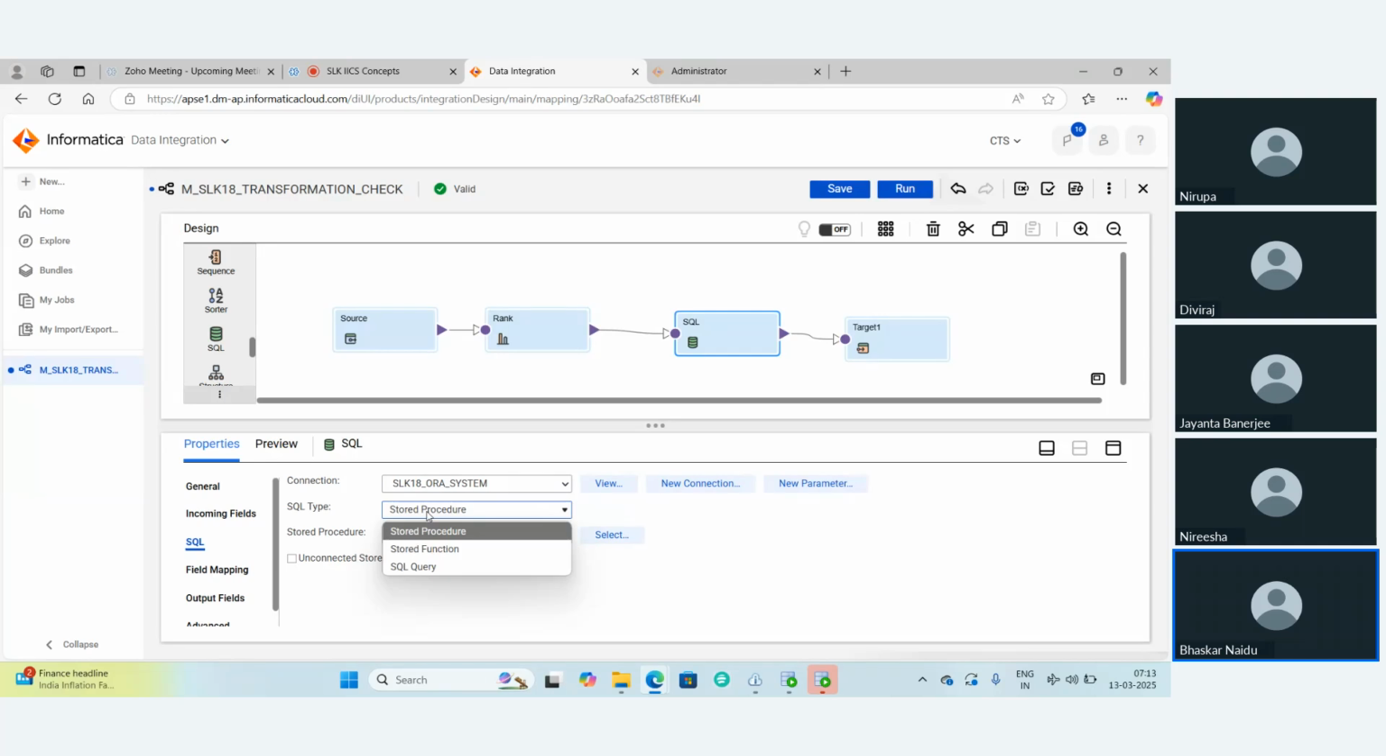Here we have three types. Do we need to execute any procedure? Do we need to execute any function? Or do we need to execute any SQL query? Basically, as I mentioned, the SQL transformation is to execute SQL in the middle of the mapping. How do we have to execute it? Do we need to call any procedure, any function, or do we have an explicit SQL query that we need to execute based on the input values coming from the source? Then we will have to select accordingly.